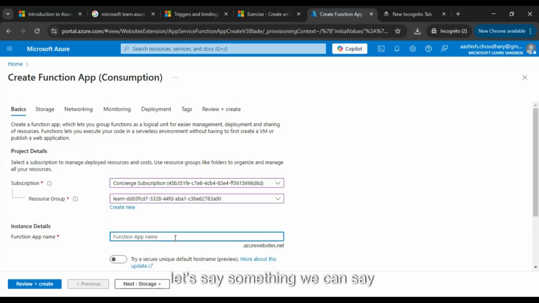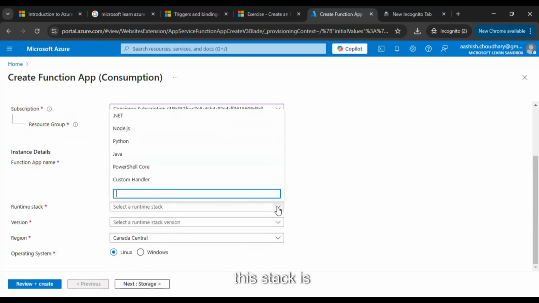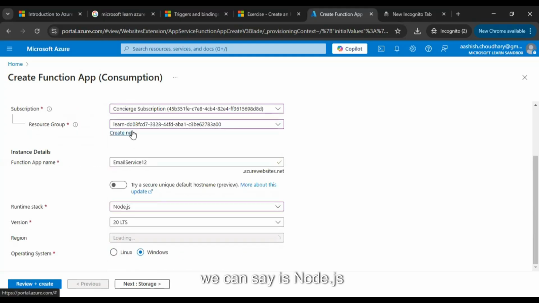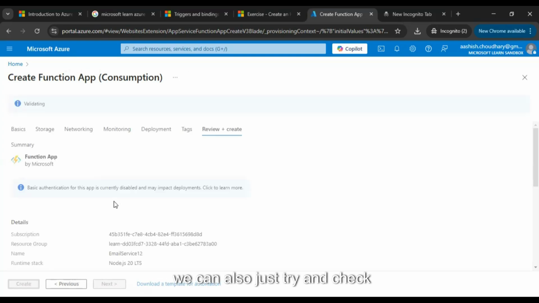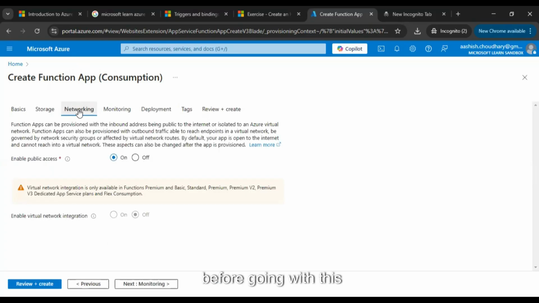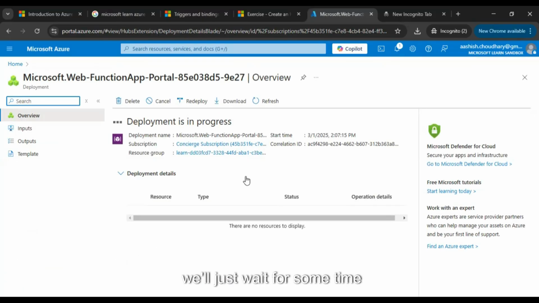Again, let's say we can name it email service. Again, the stack we can say is Node.js, right? Operating system, we can review. We can do some changes also. Networking and these places, we can also try and check it out. Before going with this virtual network, public access on deployments, we are not using any. I will say review and create, and then create. We'll just wait for some time.